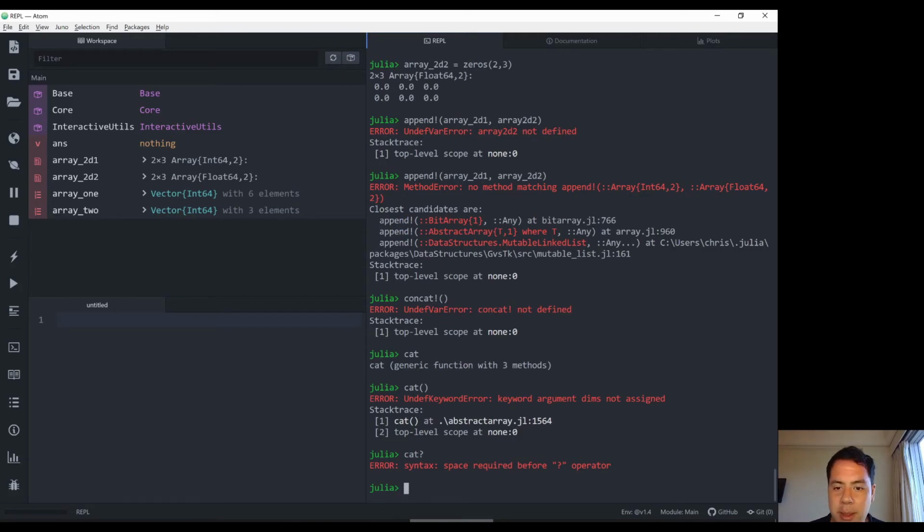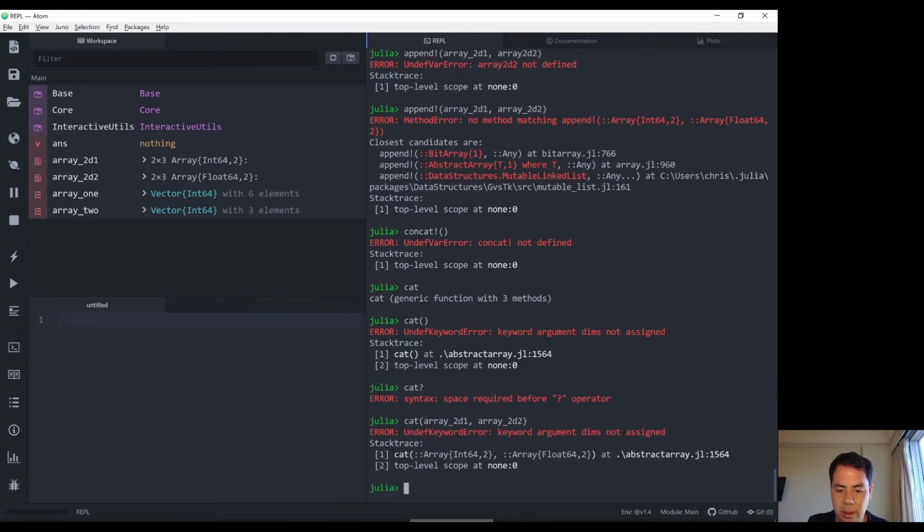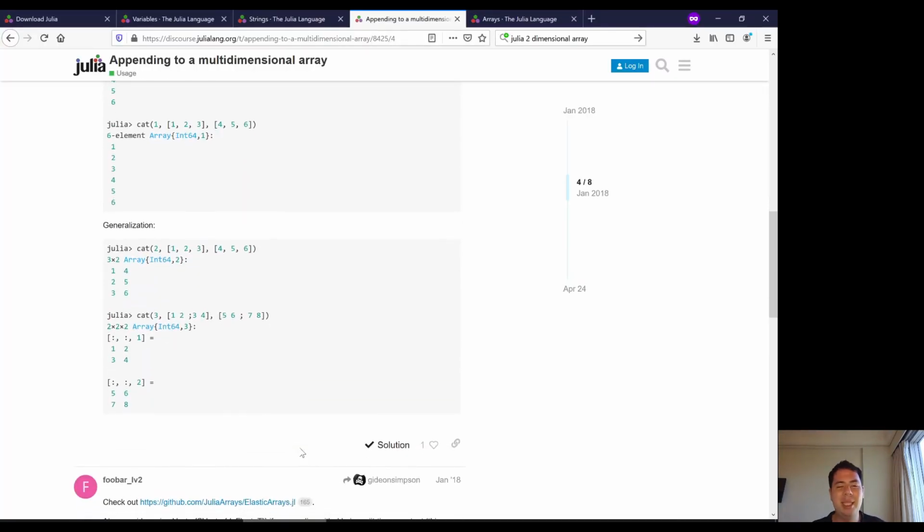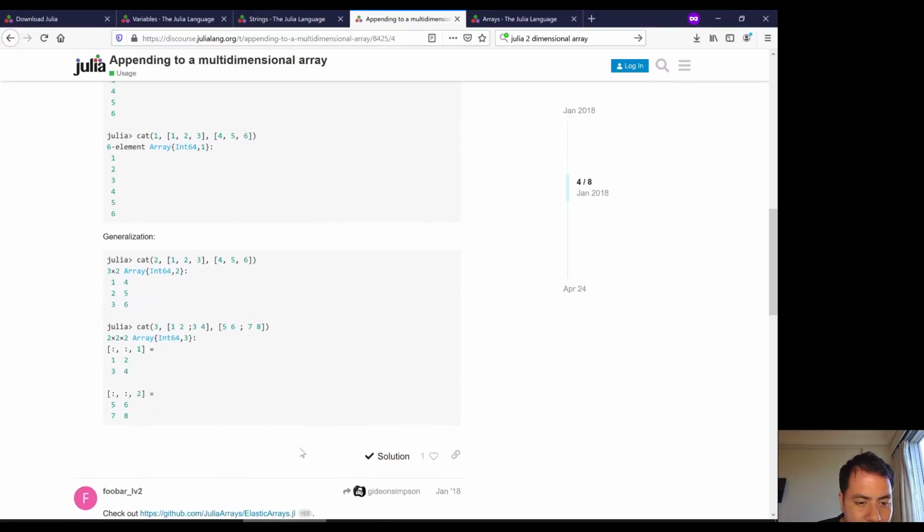Because Julia seems to have strong types, it would be nice to see what sort of functions are available when you type it in, because that might give us a hint on how we can use the function. But let's try cat like this. Oops. Array 2D2. No, okay. Okay, so I think there's a way that we can use dimensions. Argument dims not assigned. Cat int array where. Got me a bit stumped here on how to put an array together.